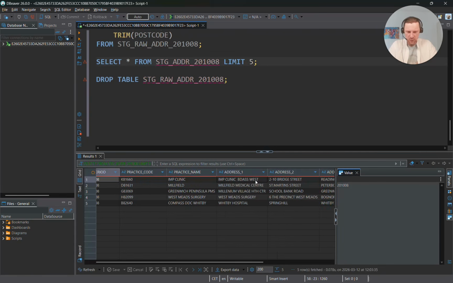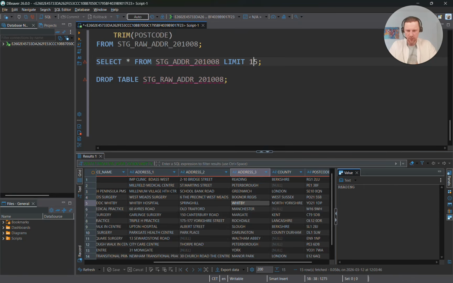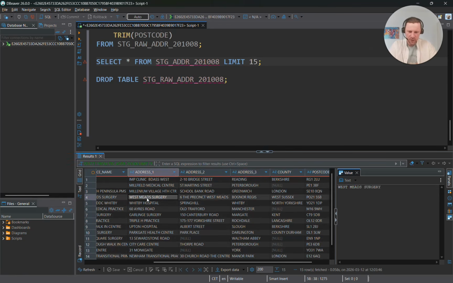So we have this address 1, address 2, address 3, which could be confusing, right? And sometimes, can I do a larger limit? Sometimes it could be empty here, right? So what I want to do now is turn it into a proper address. I want to have just one column called address, and that's it. I don't want to have anything else, right?